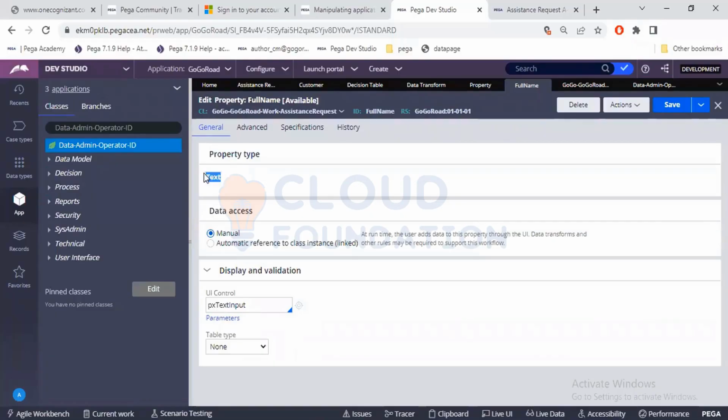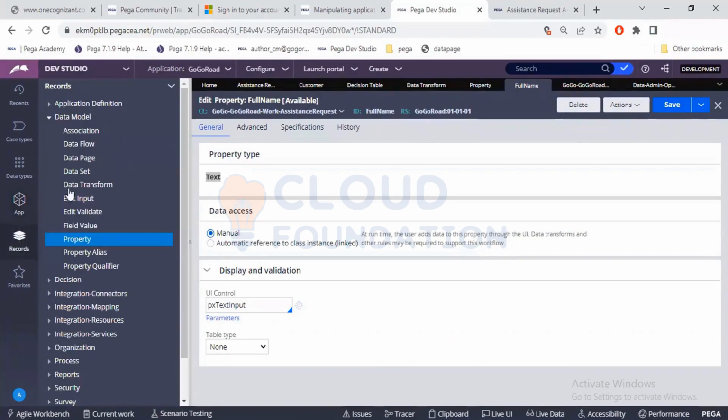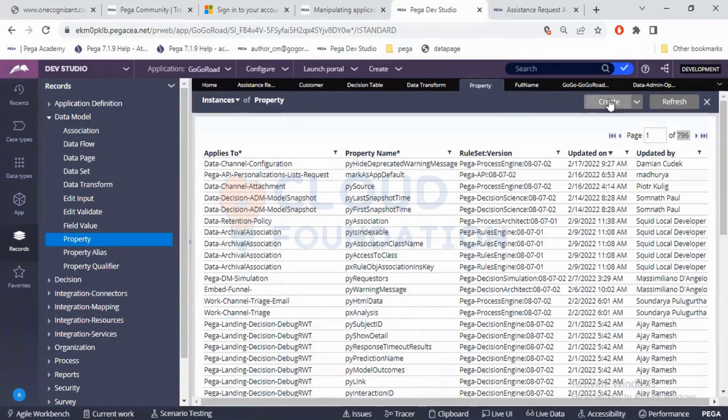If you want to change the property type now, what do you have to do? You have to delete it and recreate the property. How to create a property? Go to your records and expand the data model. You click on property. You will open this property. Instances on the top, you have to create. Or else you can also create from here.